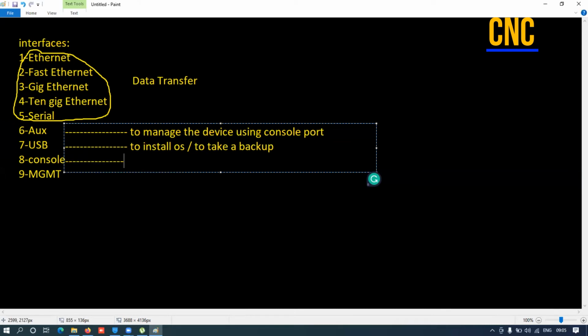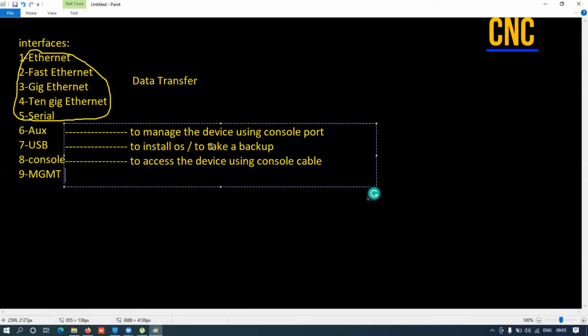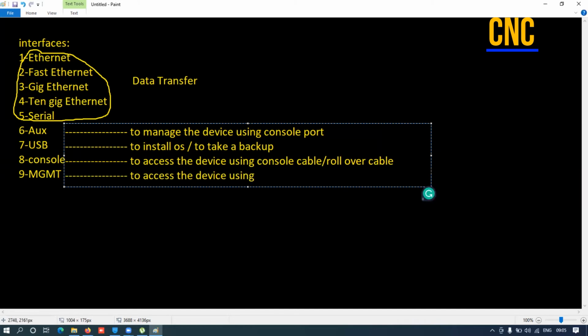Console port to access the device using console cable. Okay, or we call it a rollover cable, right? Console cable is nothing basically. Console is a port, cable is a rollover cable. Management to access the device using the network. Using the network configuration. Okay, so we can say that's an L3 management port.